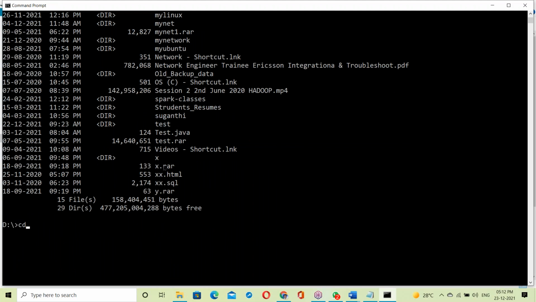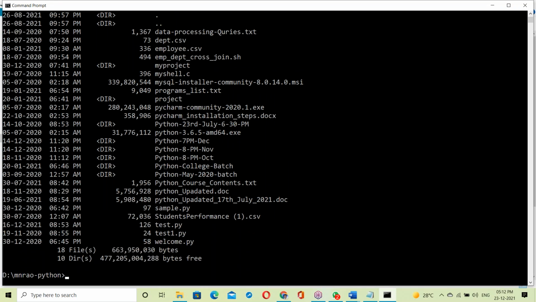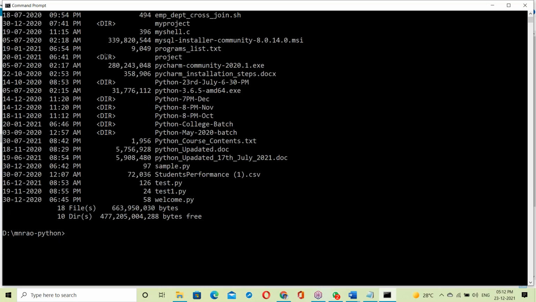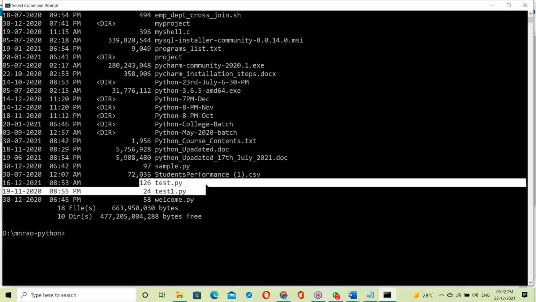Now cd, change of directory, to the Python directory. Clear the screen. Now in this Python directory, there is the test.py file.